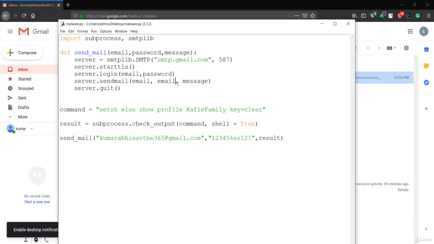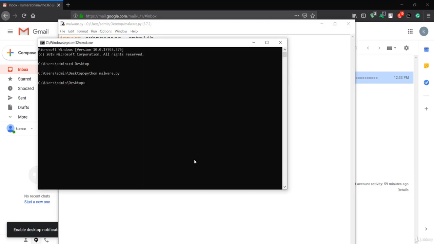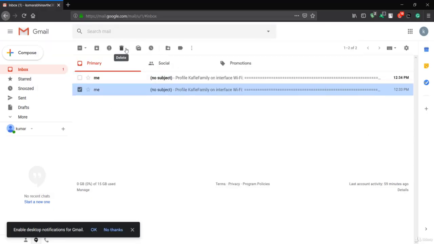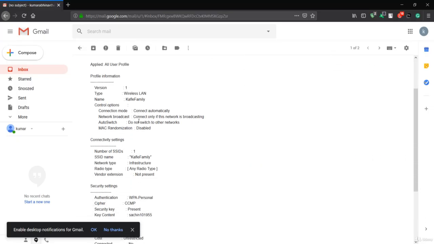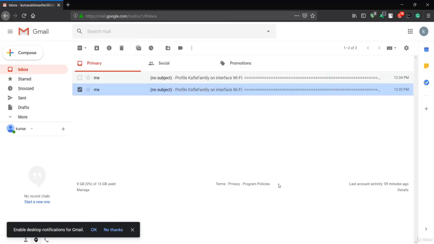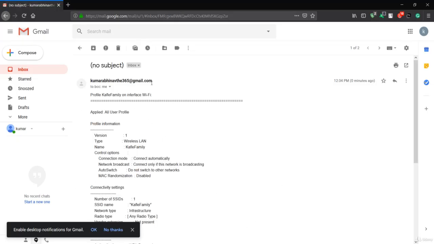Let me save this one more time, and let's go back here and execute this one more time. So let's hit Python malware and let's go back, and let me delete this, and you can see the other information has popped out. So let me open the new one, and you could see this is the information from your Python malware that is going to execute that command and give you information back to this account which you have just set over here. So this is cool, isn't it?